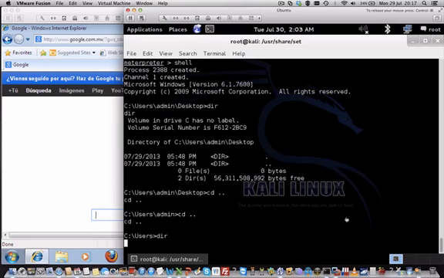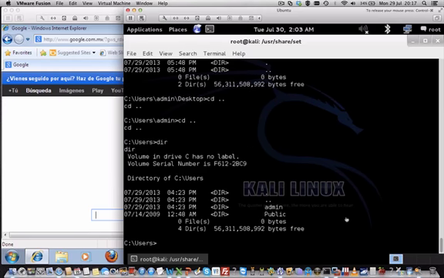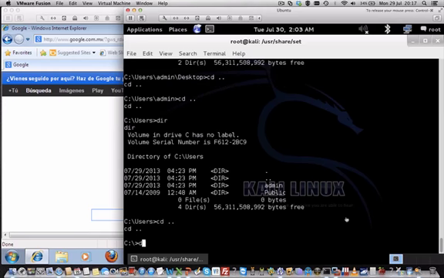And see, the victim doesn't even know that they have been hacked. So it's a very powerful way of doing things.